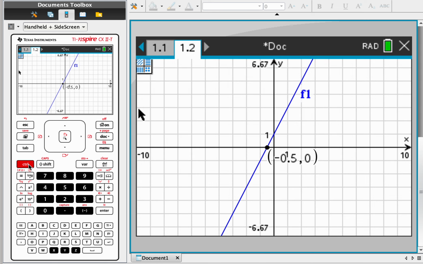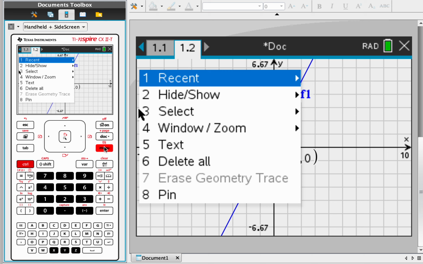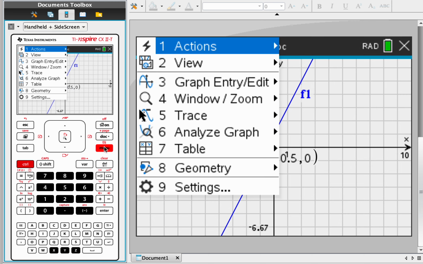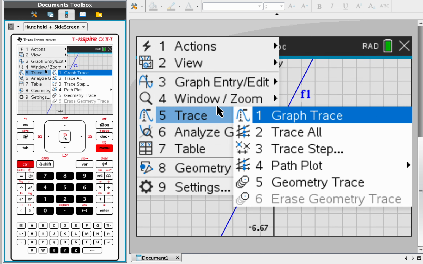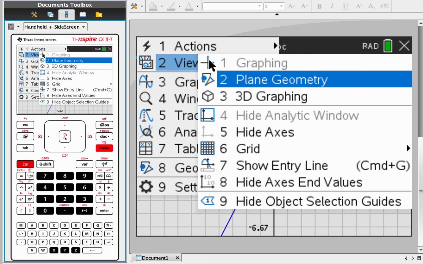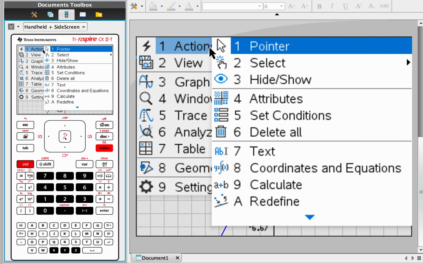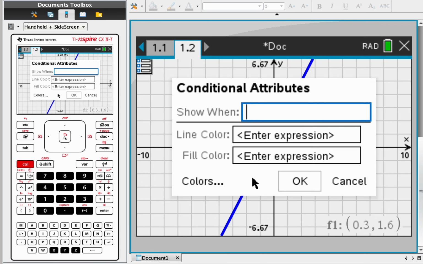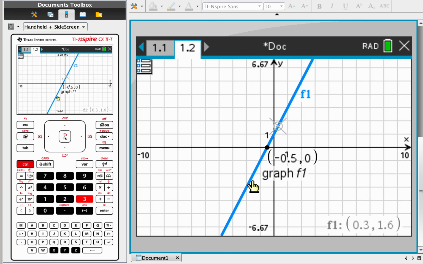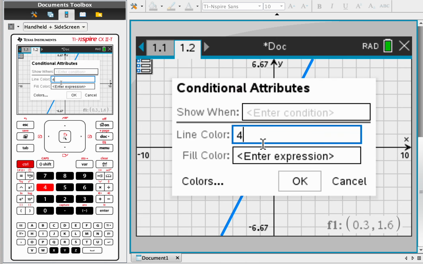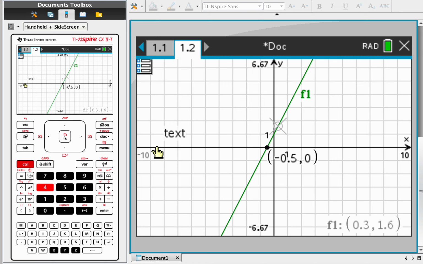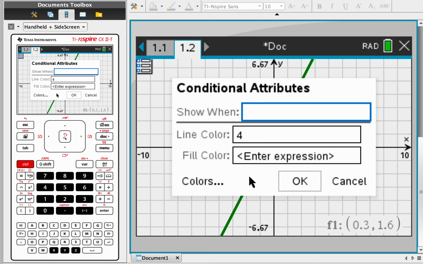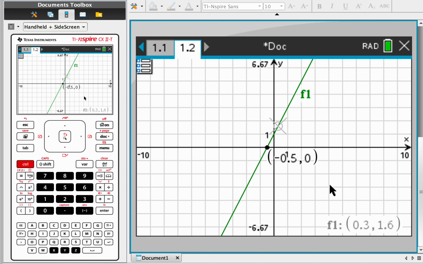Another thing you can do is come to menu here, and I encourage you to just look to see what the options are. So actions, there's set conditions. This is one way of changing the color, so you can click on that. Line color, for example, you can put 2, or maybe that wasn't a good example, 3, 4, and so on. There are other ways of changing the color, but I'll just leave it like that for now, since it's not the most important thing.